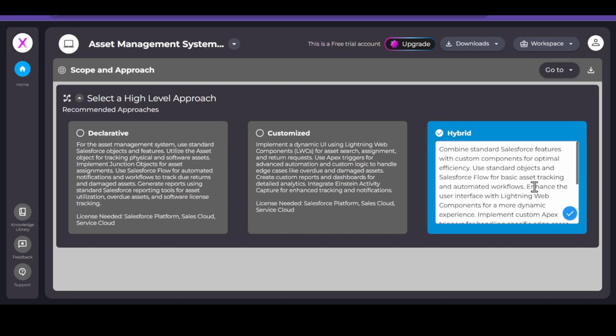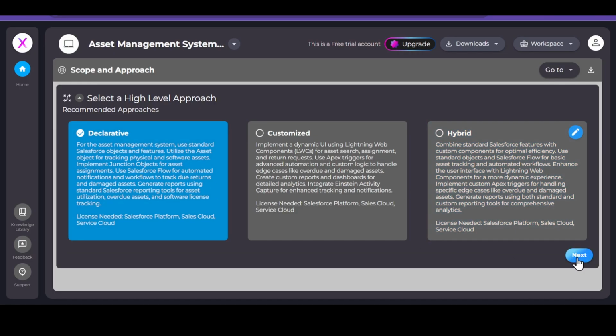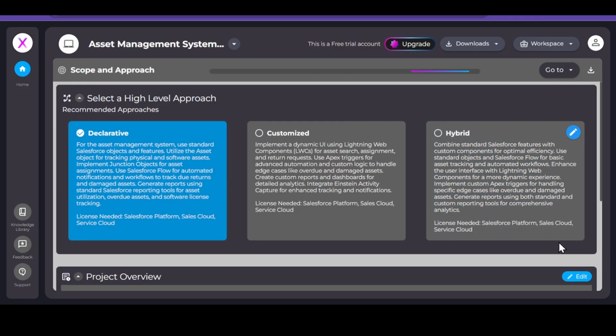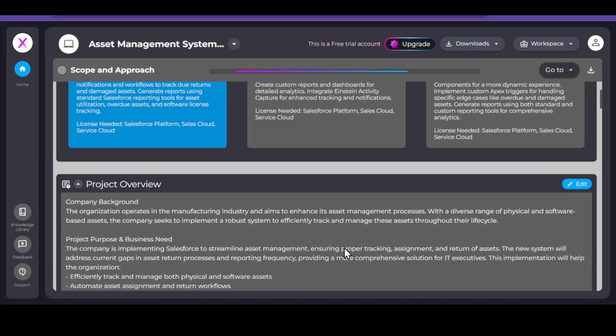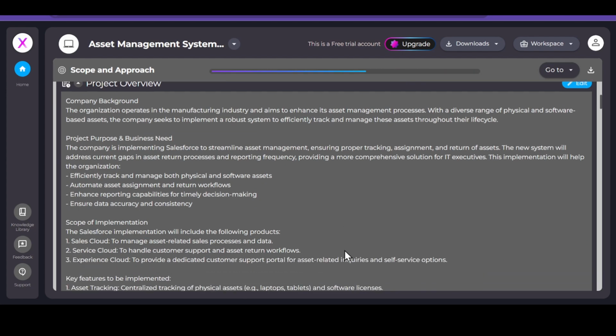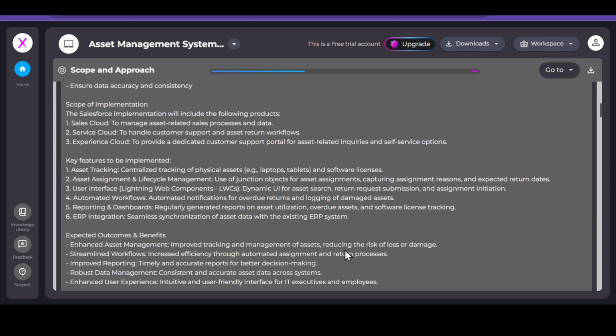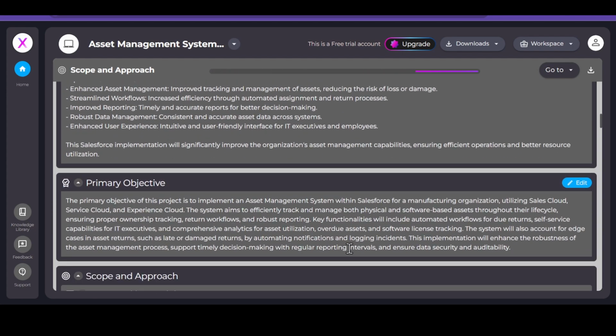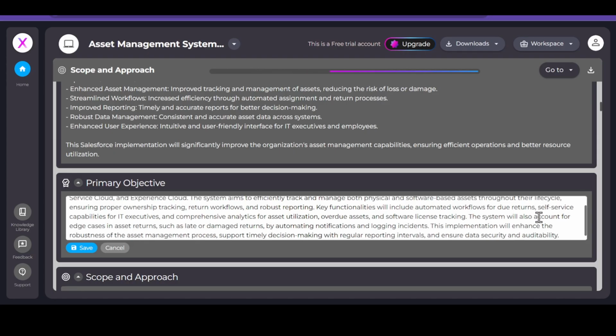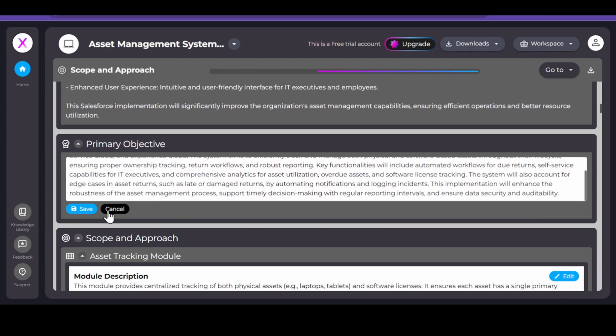For this workflow, we'll stick to the basics and go with the declarative approach. Click Next to continue. While that's generating, let's explore the Scope section. You'll see structured sections for Project Overview, Primary Objective, and finally Scope and Approach. All sections are editable, so if you spot gaps or areas needing improvement, you can revise them easily. Think of Cloobot as your associate, drafting documents that you review and refine.